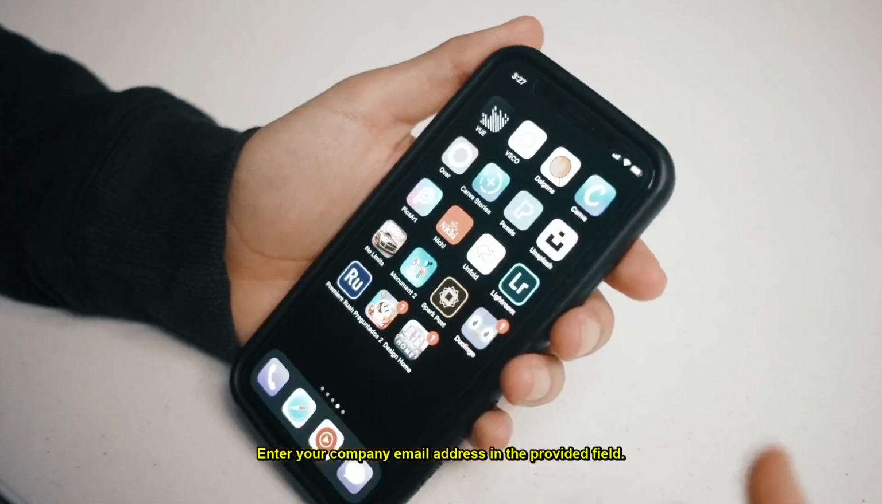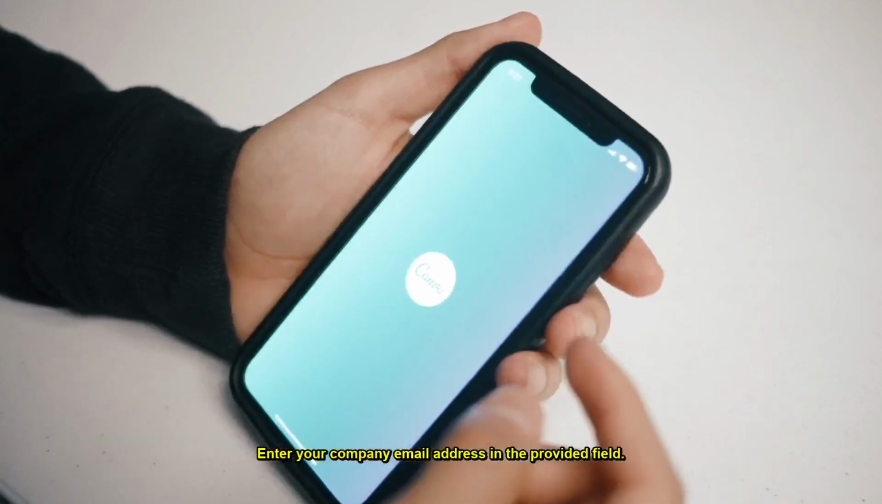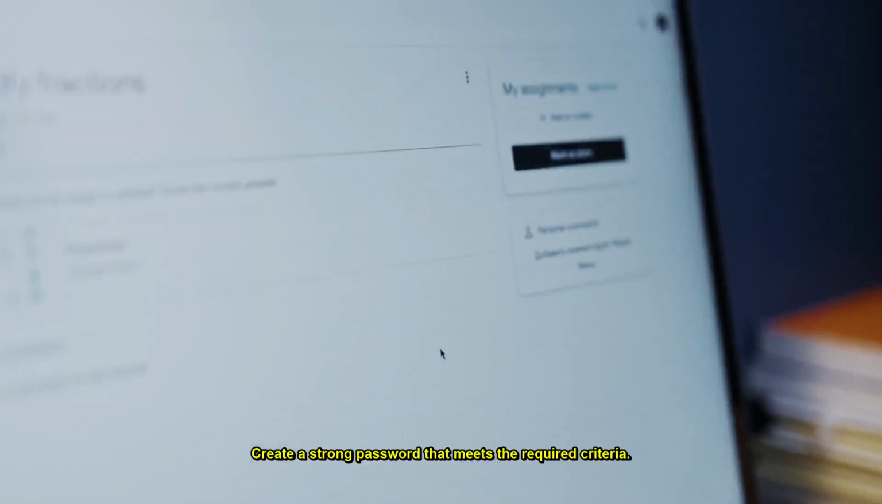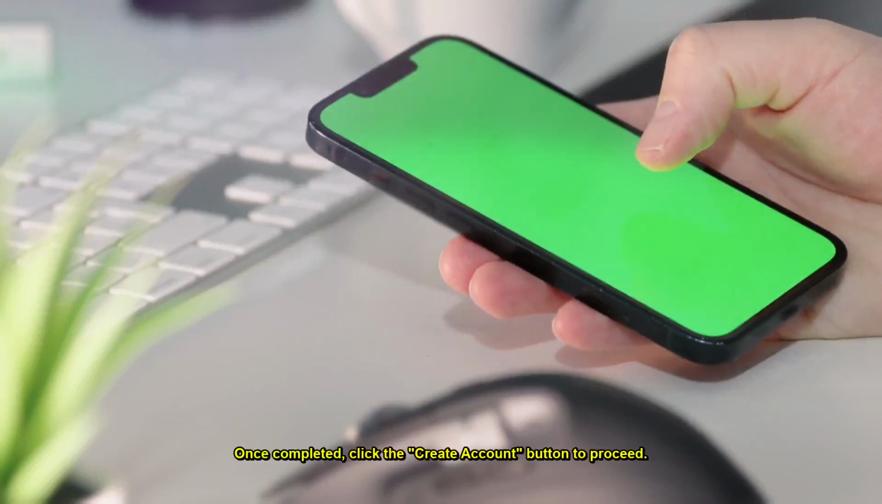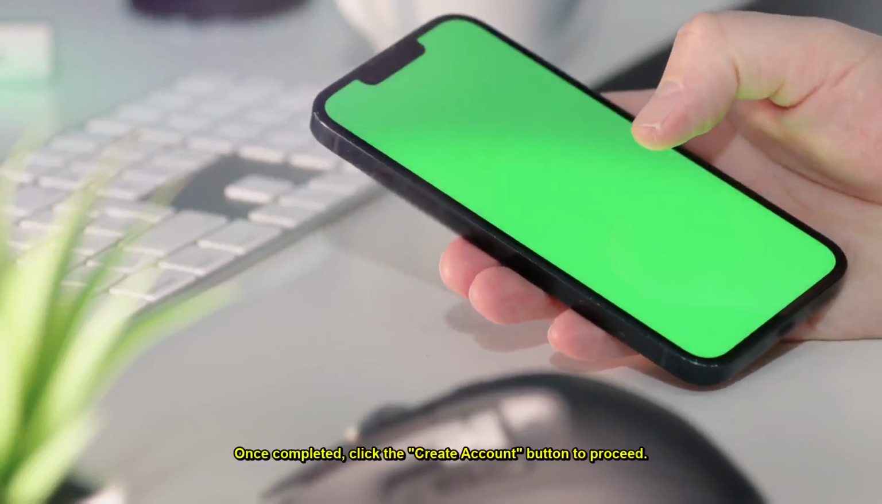Enter your company email address in the provided field. Create a strong password that meets the required criteria. Once completed, click the Create Account button to proceed.